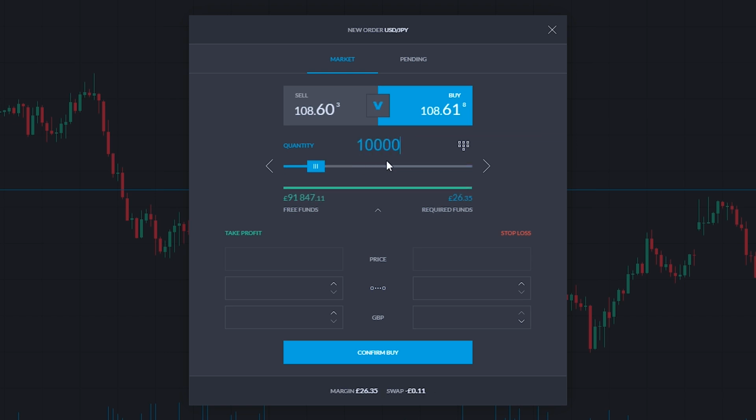So if I put in 10,000, we can see that my required funds changed when I changed the deal size, and that matches the margin requirement down at the bottom of the ticket. And we also have this swap figure, minus 11 pence. In effect, that's what it costs me each day that I hold this position if I am long the currency pair. If I go short the currency pair, we see that that swap number changes. It increases because it actually costs more to be short the dollar rather than being long the dollar.